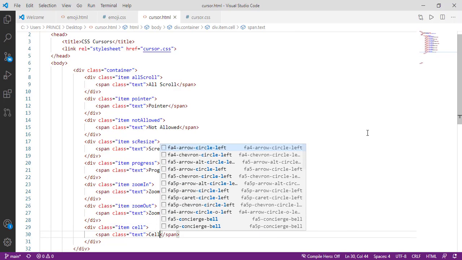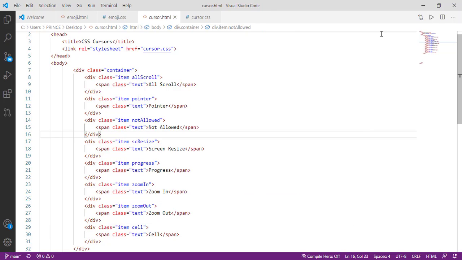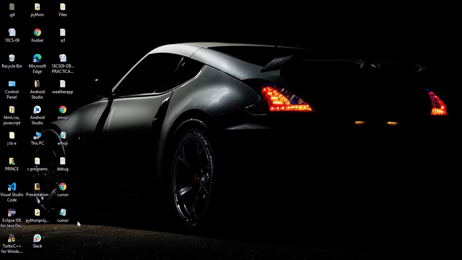Now first of all, before writing the CSS code, let's see our HTML file. So I minimize this and you can see this is our HTML file, cursor. I double click on it and here you can see our boxes are created successfully. No boxes may be visible here. This is not visible because we haven't written the CSS code. But you can see the text, so it means our division classes are created successfully.